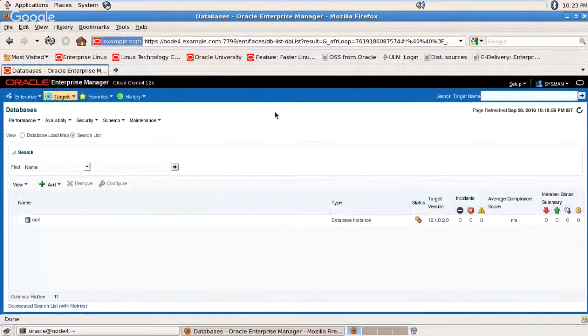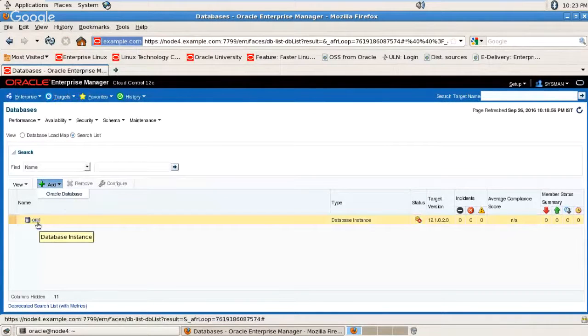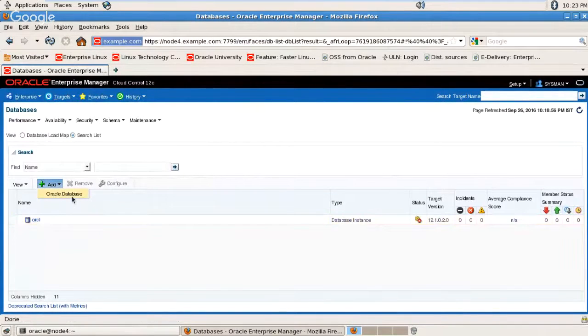So what I'll do is I will click on add. Right now there's only ORCL, which you can see. So I'll click on add Oracle database. Right now there's only one database which is already added, ORCL, and its status is down. But anyways, we want to add the prod database. So we'll add the prod database.